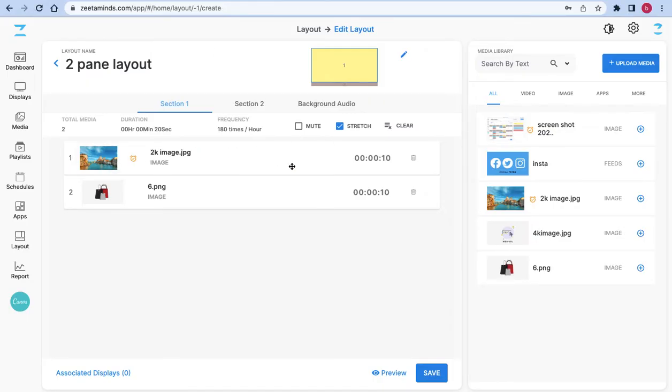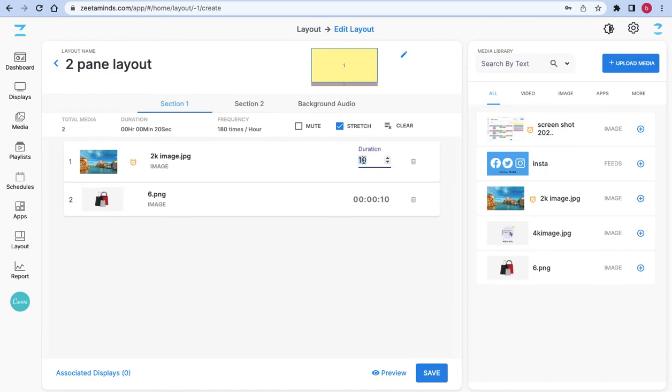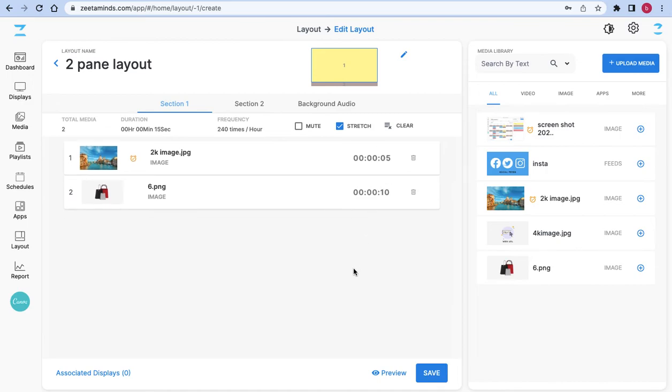And by default, image duration is 10 seconds. Of course, you can change that. But once a layout is created, it can be added to the playlist, or you could add it directly to the display as well. So if you add it to a playlist along with the layout, you can have other media or multiple layouts can be added to a single playlist and then associate that playlist to a display.